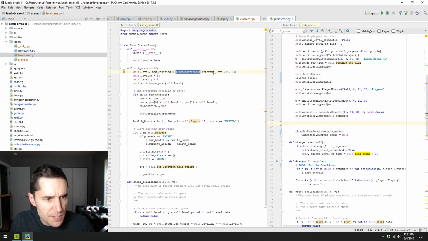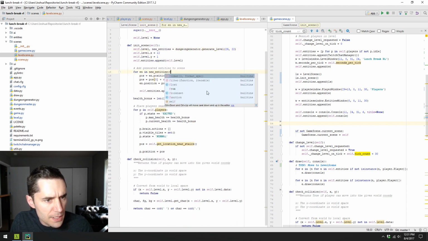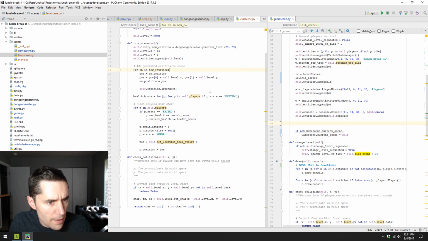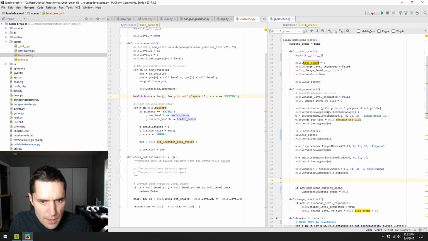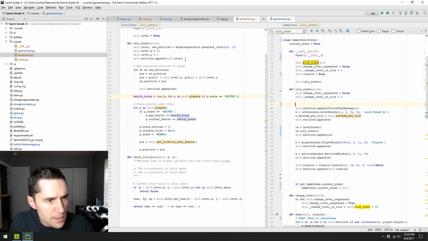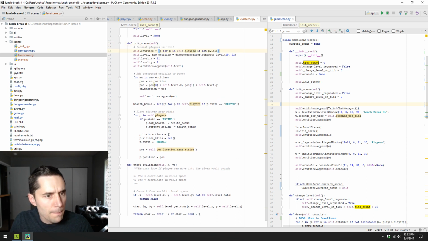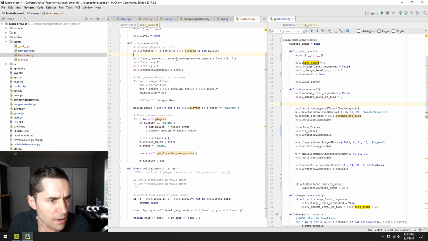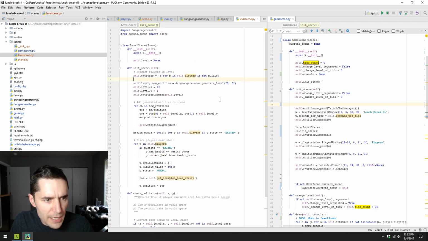Because again, the dungeon generate level returns us a level and a bunch of entities to add. So we add all those entities to the level. Then also for players, just players. Oh, this got moved to the wrong spot. So this right here also needs to happen. That needs to go up here in an init scene, because we re-init the level scene each time that we go down a level.